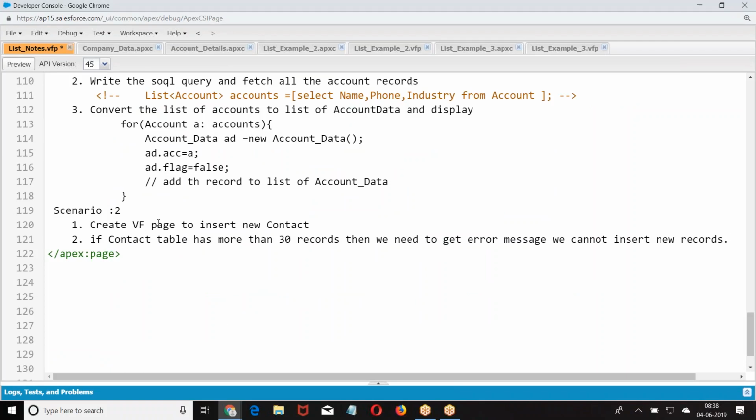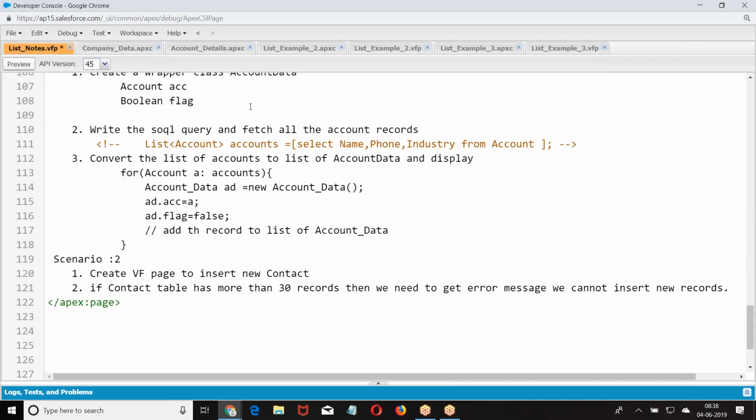When you click create, it will go to the database and see how many contacts are there. If 30 contacts are already there, it has to throw an error message: we cannot insert more than 30 records. If fewer than 30 records are there, the new record should be inserted. Do these three examples for practice.